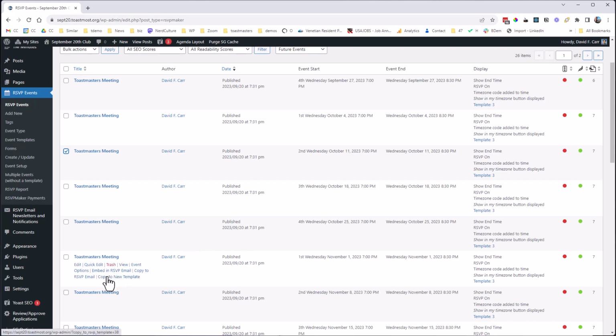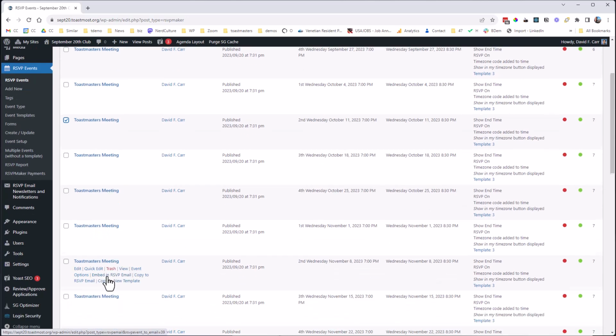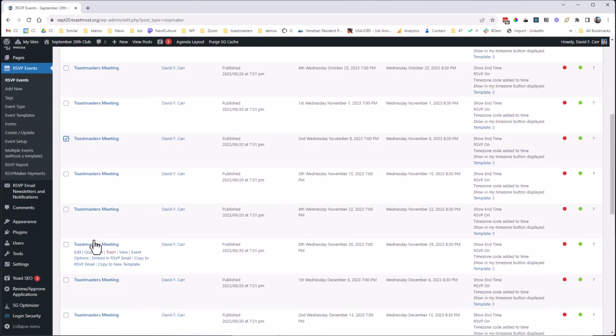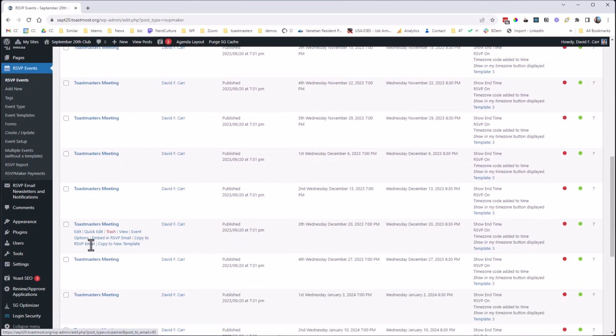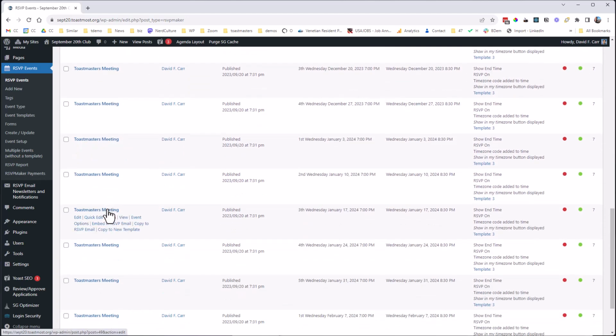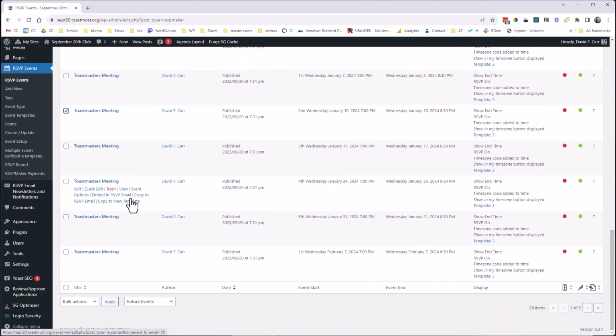Now I could go in and change them individually, but I want to show how we would do it sort of the quick way. So I'm going to find all my second Wednesday events that we're going to change to be at noon. So this is a second Wednesday. So I'm just checking them off, and I'm going to say move to trash everything that I have checked here.